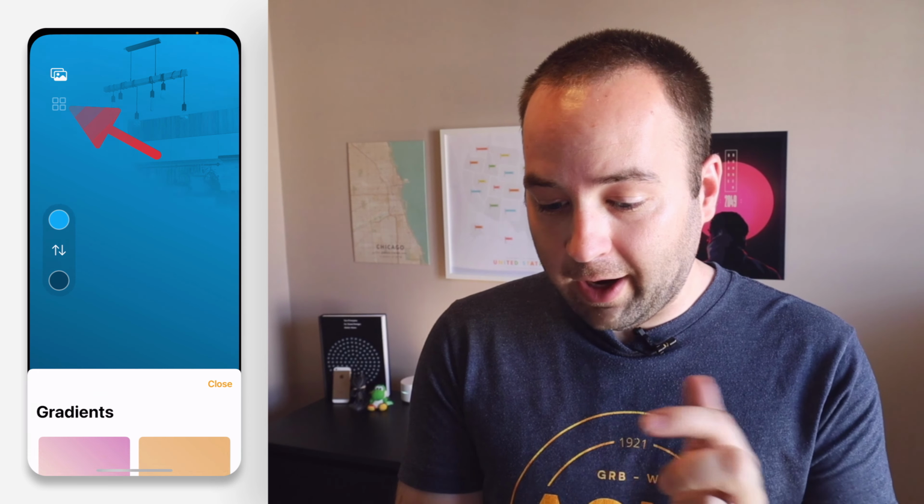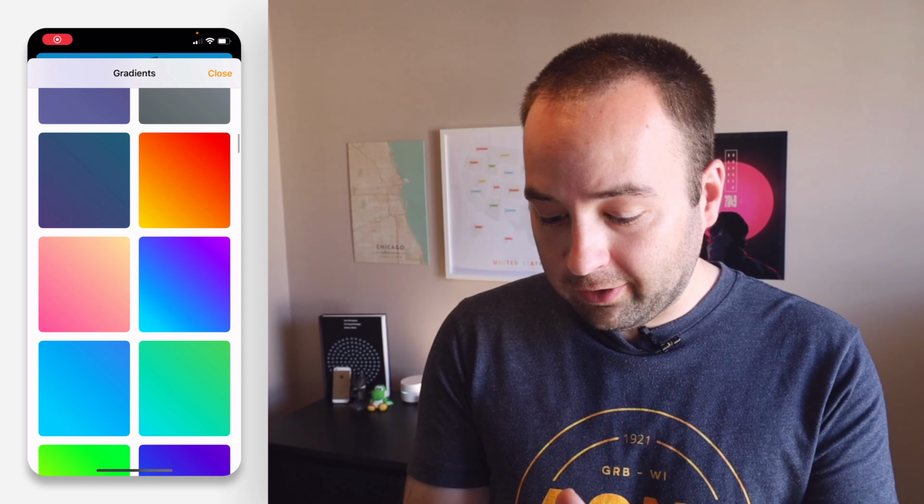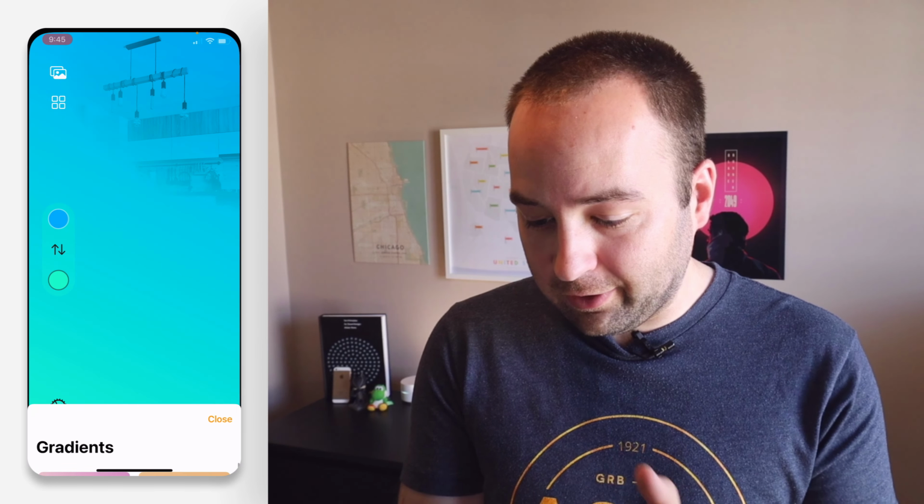What I like is I can hit these four dots here, and there are some preset gradients, all that look really nice. I kind of like this blue and green one. That looks pretty cool. I'll flip it around. Yeah, I think this is the gradient I want. And now I need to take a photo that I can put there.